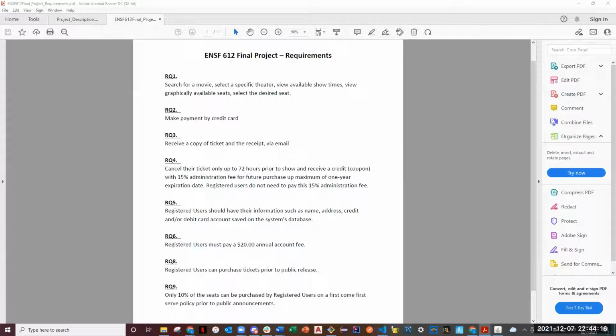registered users should have information such as their name, address, and credit card saved in the system's database. And the way that we make sure of that is when someone signs up as a new user, they sign up through a form that makes sure that they have to provide all that information. And then it's all stored in our MySQL database. For requirement number six, the users must pay a $20 annual account fee. And the way that we tackle this is that they have to pay that fee when they sign up. And then on top of that, we double check that they haven't expired.